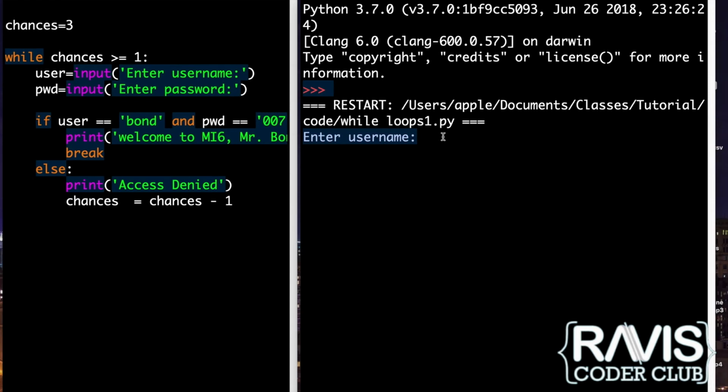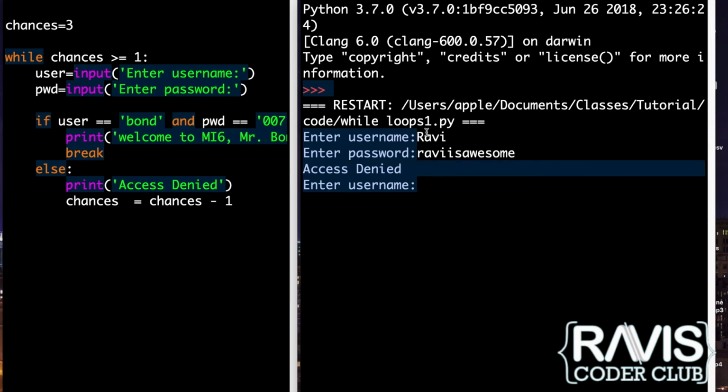So I'll enter the username as Ravi and the password as Ravi is awesome. So it says access denied because I've entered the username and password wrong once. Now, if you observe, the loop is again running. Chances have been reduced, and the loop is again running. So this is the second chance I have, right? So here I'm going to put my username as Ravi, because I'm pretty sure that is the username, and the password is Ravi's Coder Club.